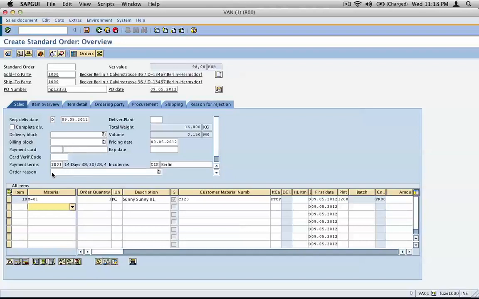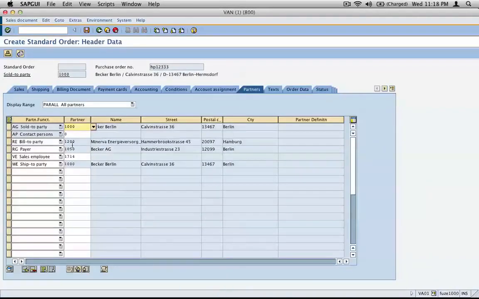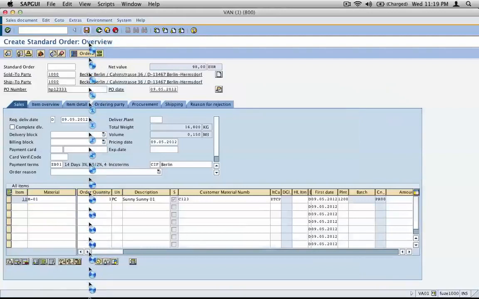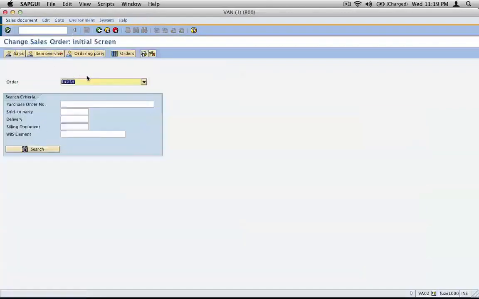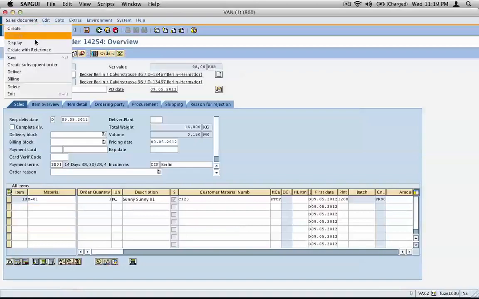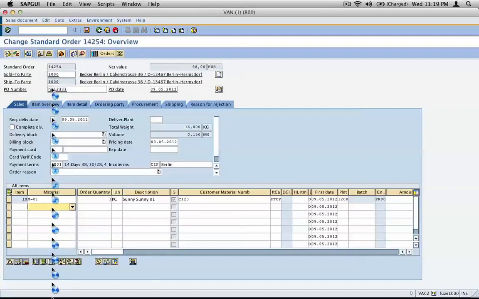For example, order reason is missing, so it will just go and highlight that field. But sometimes it doesn't, so you just have to go inside, click on the partner functions, and then enter some partner functions here. Okay, now this data is complete. I can save this transaction. The order number 14254 has been saved. Now let me go to change mode for that transaction and then try to deliver it. I go to sales document, deliver, and then the system, if everything is right, should be able to create a delivery off of this order.